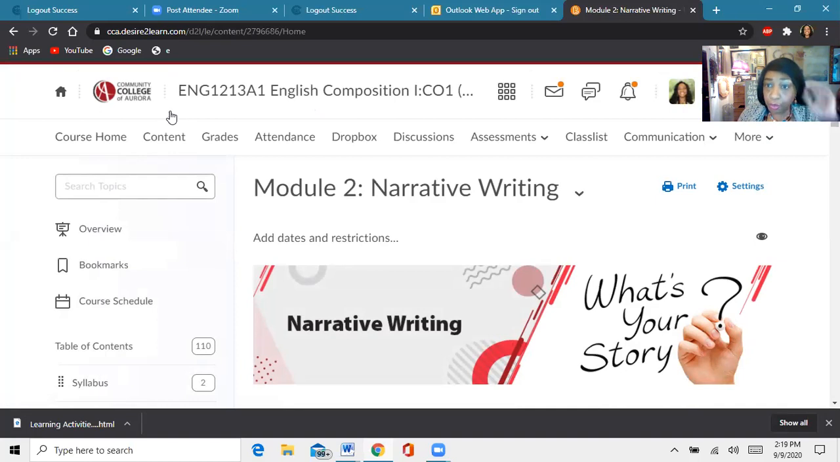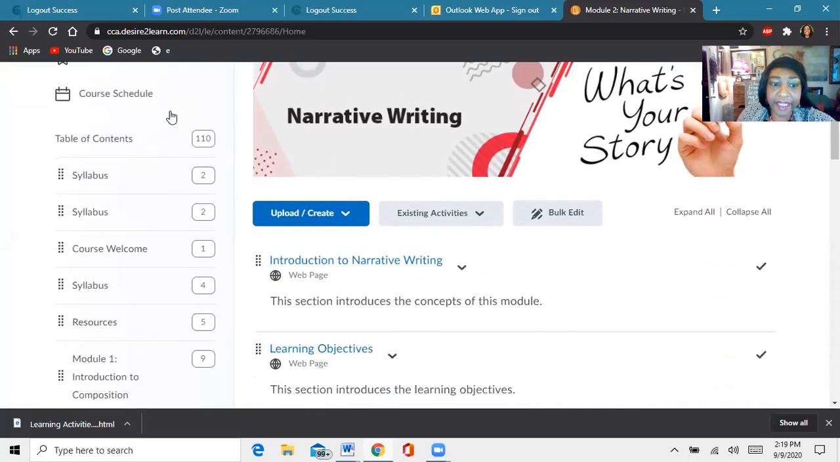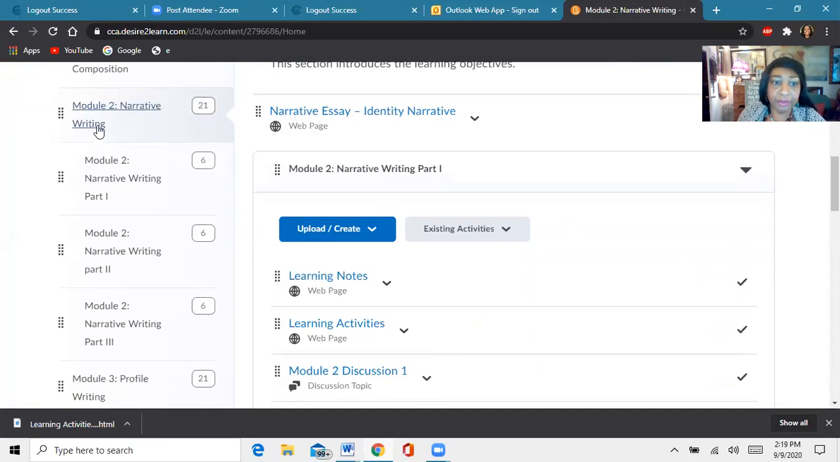And it also will show you what we've done already, and it'll show you what we're going to do. So we go to content, it defaults us to module 2, narrative writing. And now module 2 has 3 parts. Module writing, part 1, part 2, part 3. We are on this week, part 2. So under content, under module 2, narrative writing, you want to click on narrative writing part 2.